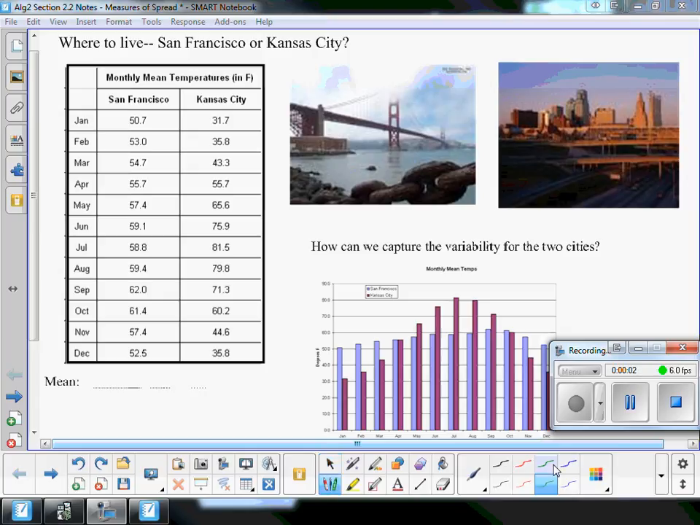Okay, we're looking at the example on page 4 in the white packet for section 2.2. We're going to learn about standard deviation and how you input the data, where you look on the calculator to find standard deviation, and what standard deviation means.